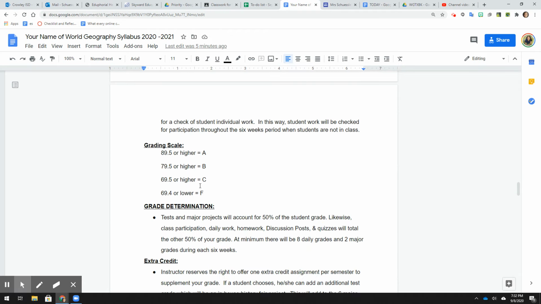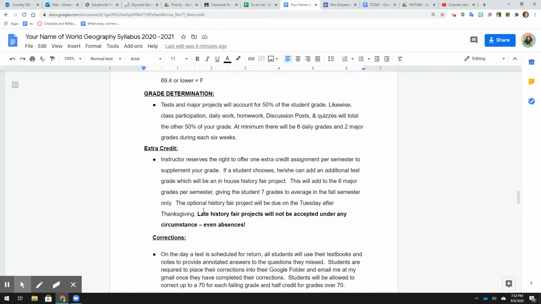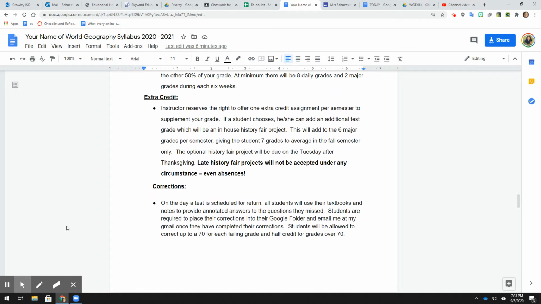There's the grade scale, grade determination. This just means that 50% of your grade comes from tests and 50% of your grade comes from daily grades. The extra credit, I will say that Ms. Schuessler hasn't decided if we're going to do the history fair this year, simply because of all the differences and challenges that we're having. So give me some time to think about this and how things are working. And if it is working, then we'll go ahead and do the history fair.